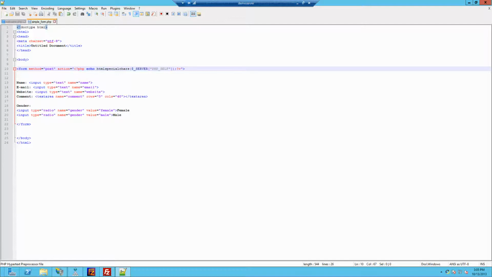Now, what is the htmlspecialchars function, which is right here at the front? Well, the htmlspecialchars function converts special characters to HTML entities. This means that it will replace HTML characters like less than and greater than with &lt; and &gt;. This prevents attackers from exploiting the code by injecting HTML or JavaScript code, cross-site scripting attacks, in the form.